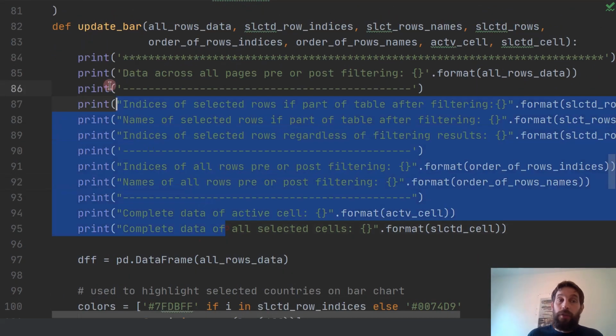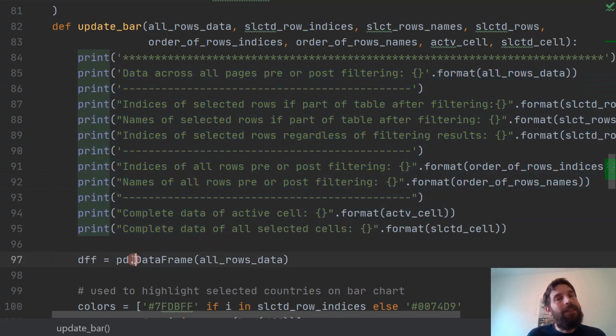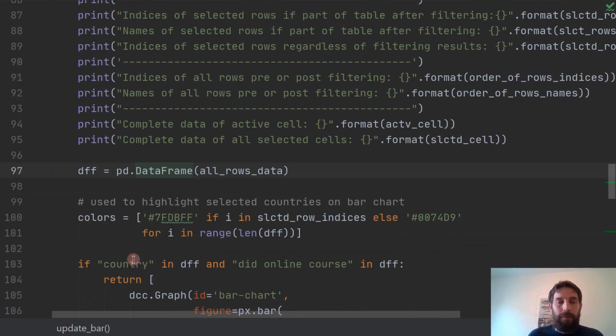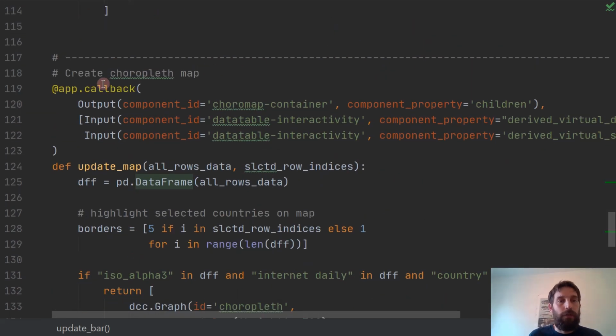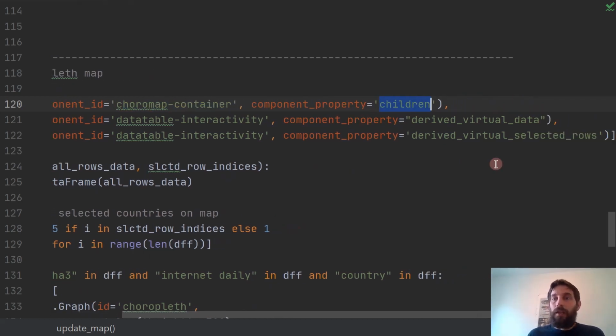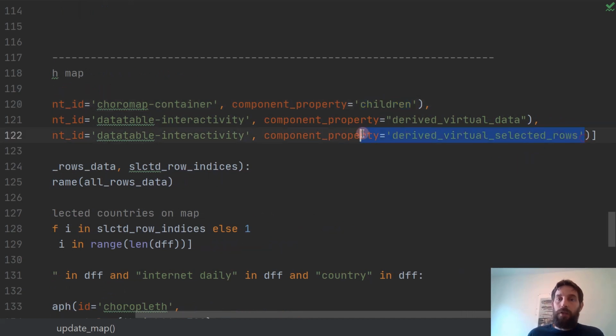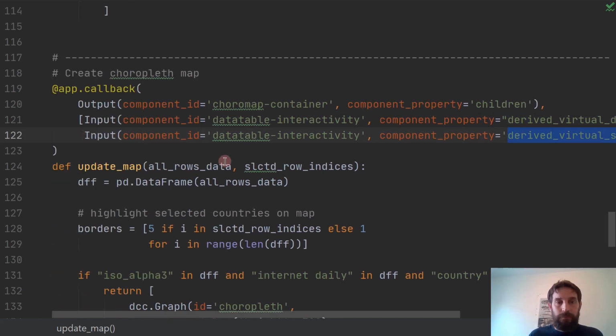Before we go into the printing part, I'm doing exactly the same thing with the choropleth map. I'm actually going below here, and you'll see here the choropleth map. I'm putting the choropleth map container as the ID for the output because it's a different div. Okay, and the property is going to be children, and I'm going to take these 2 things, which is really what I need, the derived virtual data and virtual selected rows, exactly like the ones above.